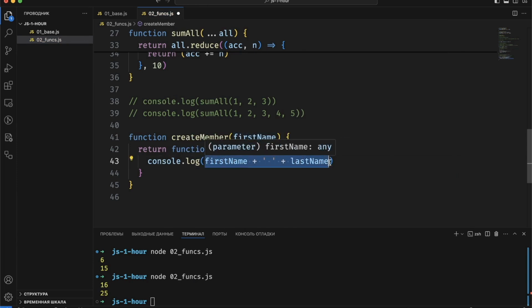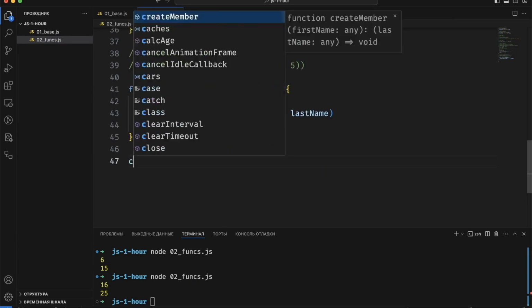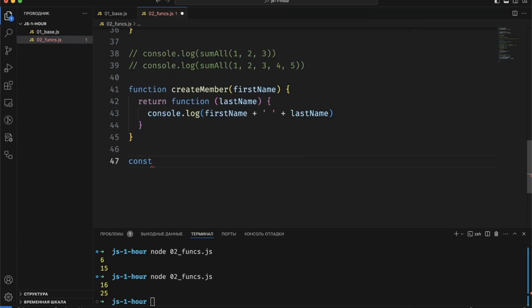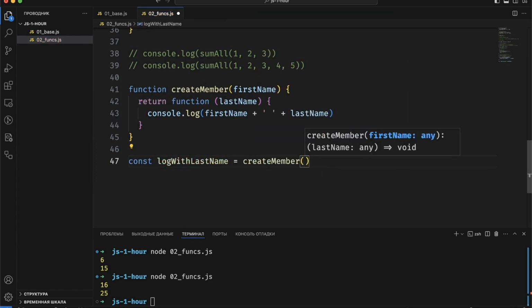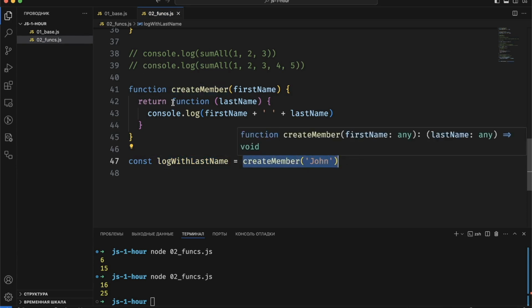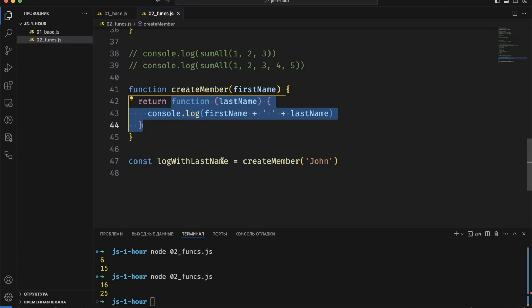The result of this statement is a string, so I am adding a space here to make it more readable. Now, what the concept is about. We can create a new function that I will call logWithLastName. I call createMember, and here we are closing over one name, for example, John. Why is this a function? Because the result of the createMember function is a function. That is, logWithLastName is now equal to this function.